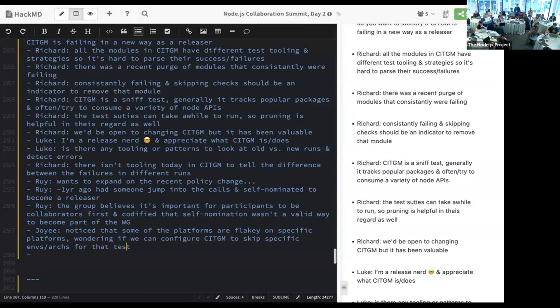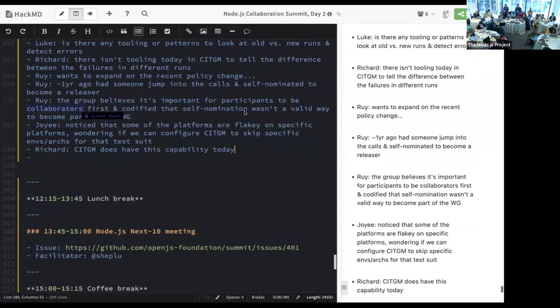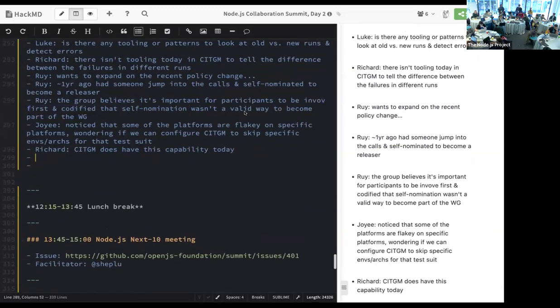Sitgem does have the ability to mark things on a platform basis and a node version basis. So we could actually say that it's flaky only on this version of node. Generally, we have put skips and flaky marks on platforms that we have spotted.